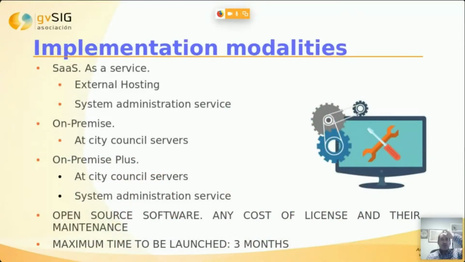And about implementation modalities, we have three different modalities. The first one is software as a service with external hosting, and the gvSIG Association offers the system administration service. There are two other modalities. First one is on-premise at the city council, at the municipality servers, and they manage the servers. And the other one is similar, but the system administration service is given by the gvSIG Association.